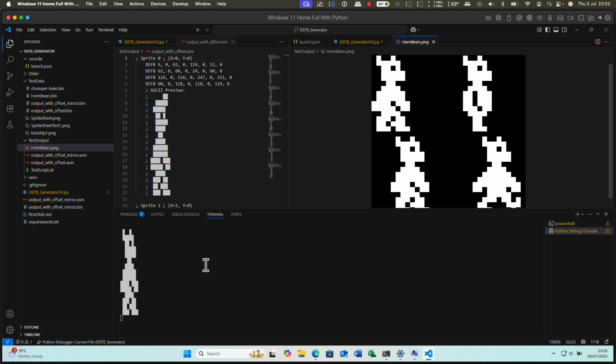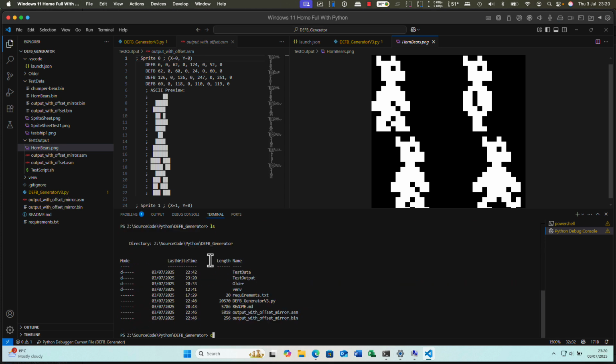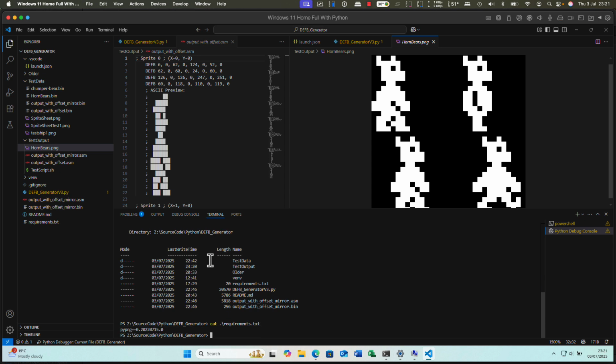Quite simple, really. Windows, Mac, Linux, pretty much anything that you can run Python with PyPNG. Got a simple requirements, PyPNG, that's all we need. You can install your own virtual environment or run it however you see fit.